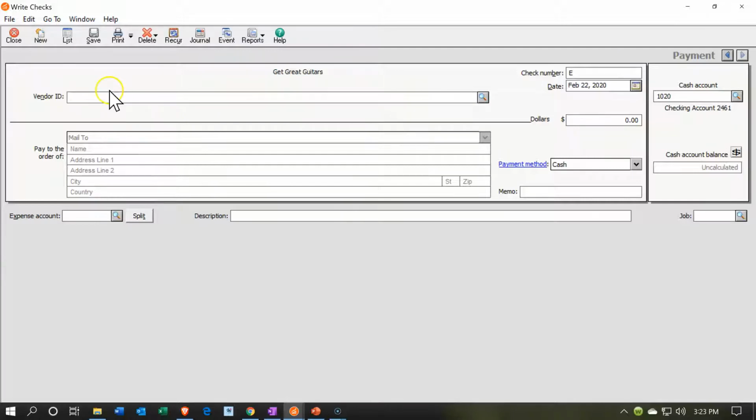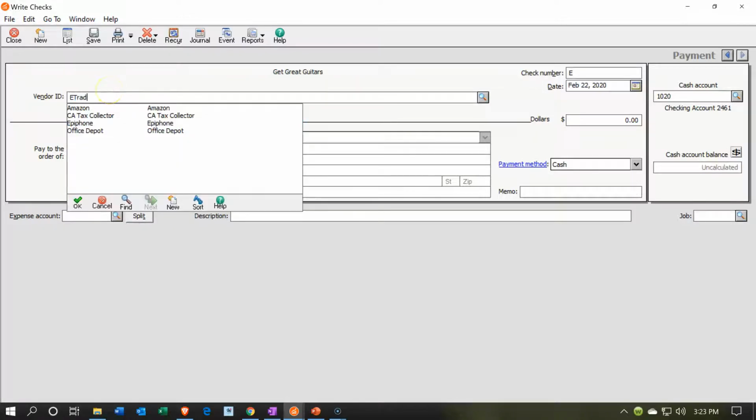Now the vendor we're going to put is E-Trade. Now notice we don't have E-Trade set up down below yet. We may not want to set it up as a vendor. We could, or we may not, because it's not really a vendor. E-Trade is a company that we're putting money into. It's kind of like a bank or a financial institution. So maybe we don't want to put this one in as a vendor. If we did, we could say new vendor.